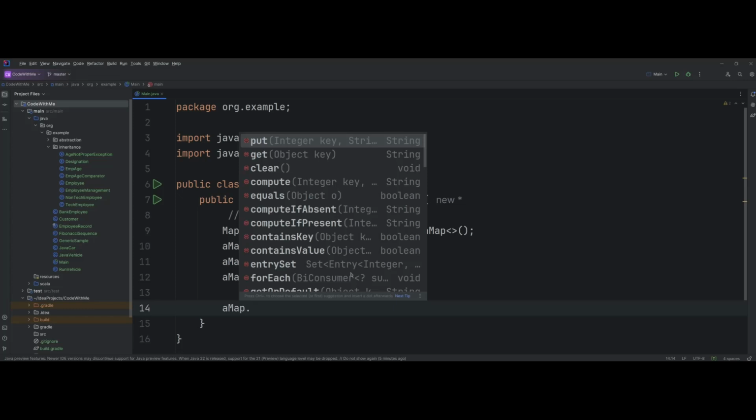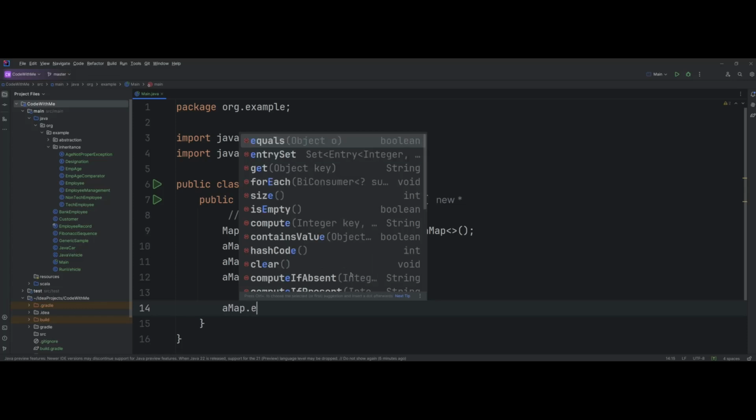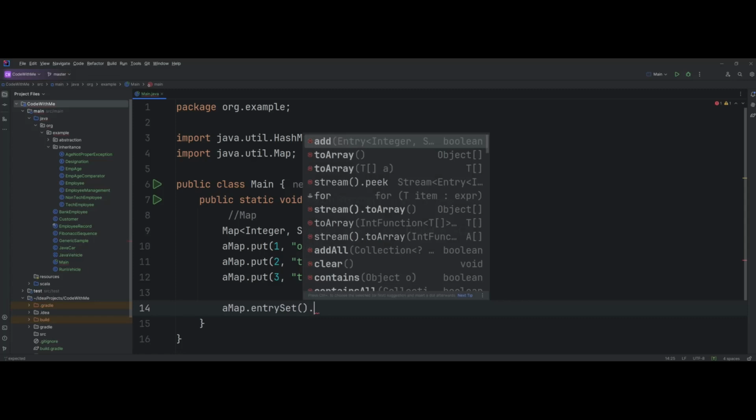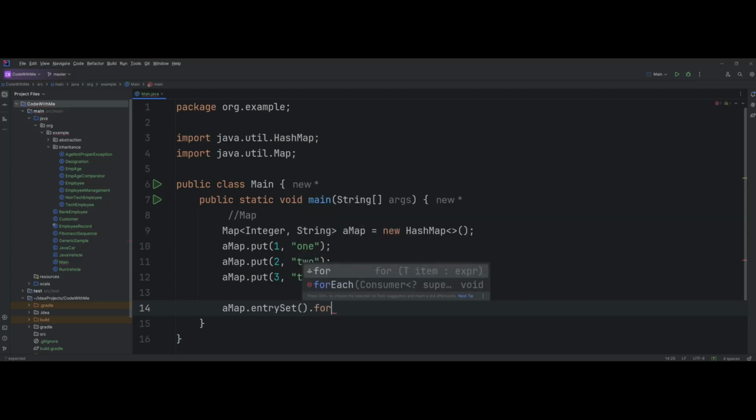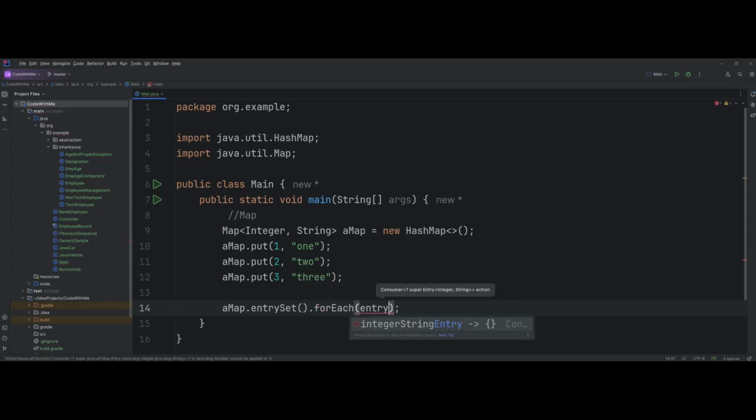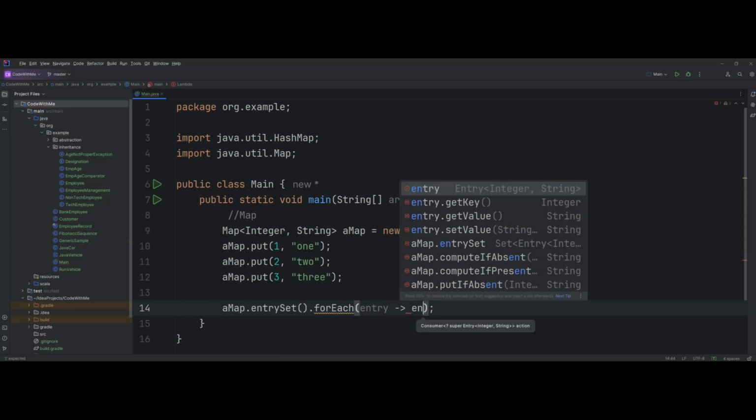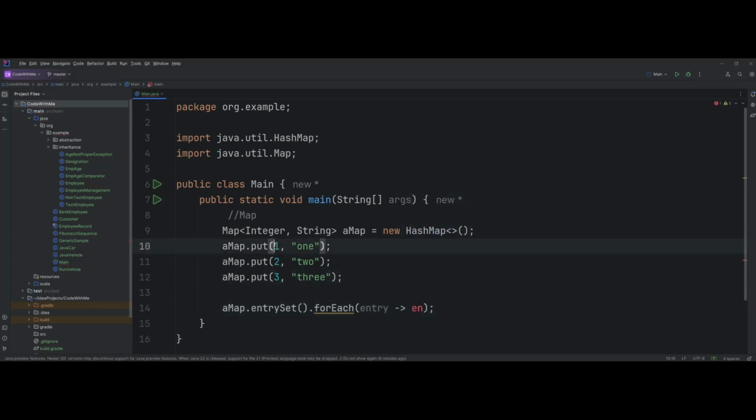Map dot, I can say map dot entry set. This is one method which basically gives you a set of entry, integer comma value. I'll show you how this works. Map dot entry set dot for each, entry implies entry dot get key and entry dot get value. So it iterates over this map and it creates a set of tuples. These are called tuples. So key comma value in combination is called a tuple. So 1, 1, 2, 2, 3, 3.